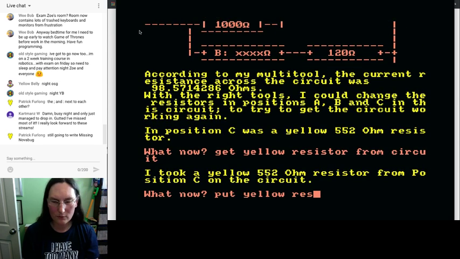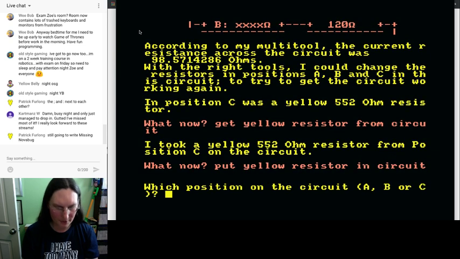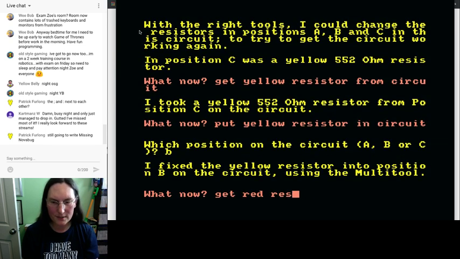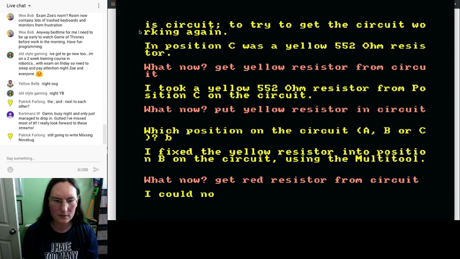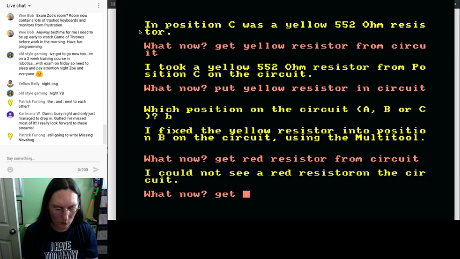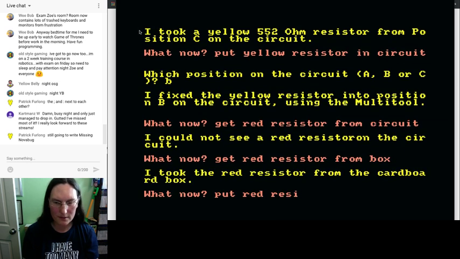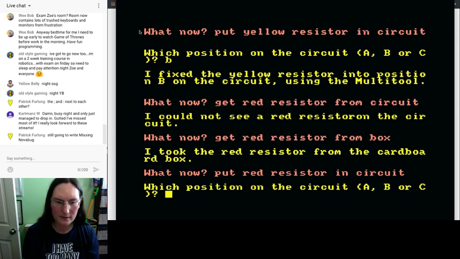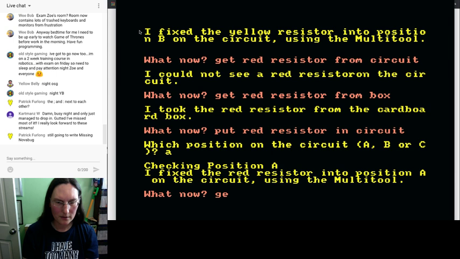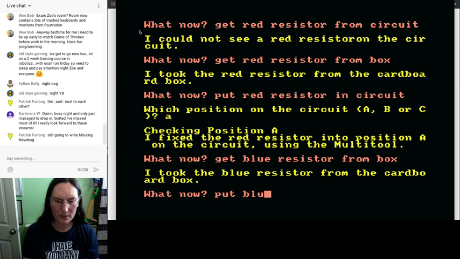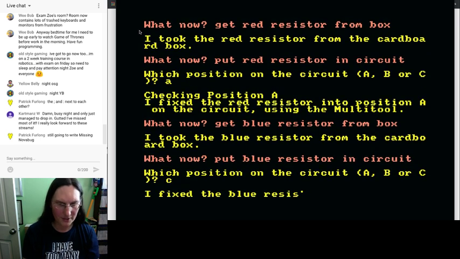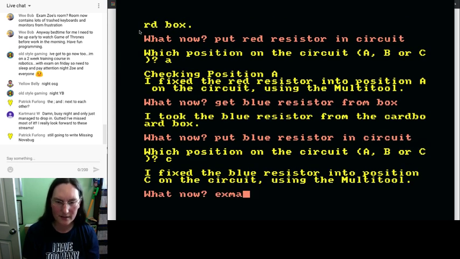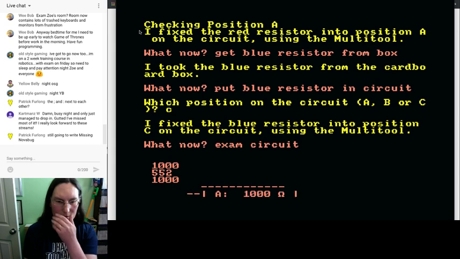Put yellow resistor in circuit in position B. Get red resistor from circuit. No, get red resistor from box. Put red resistor in circuit in position A. Get blue resistor from box. Put blue resistor in circuit in position C. Fix the blue resistor into position C on the exam circuit.